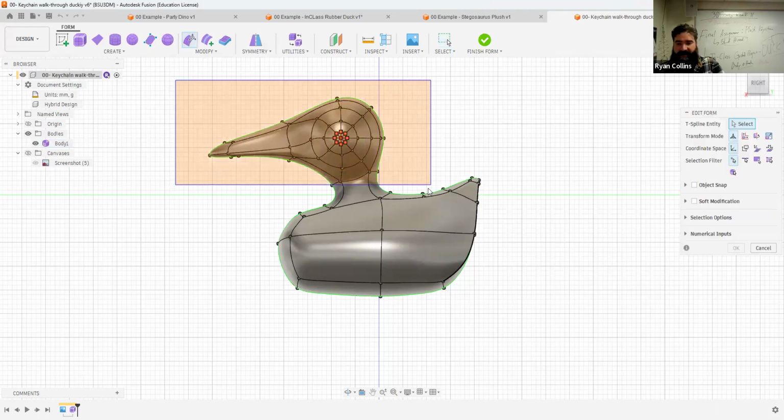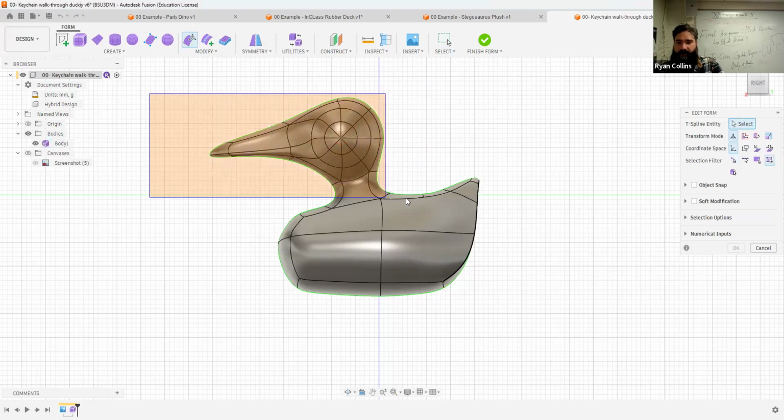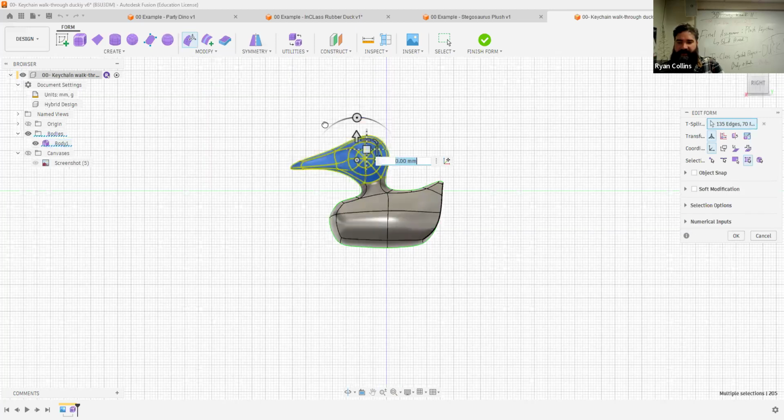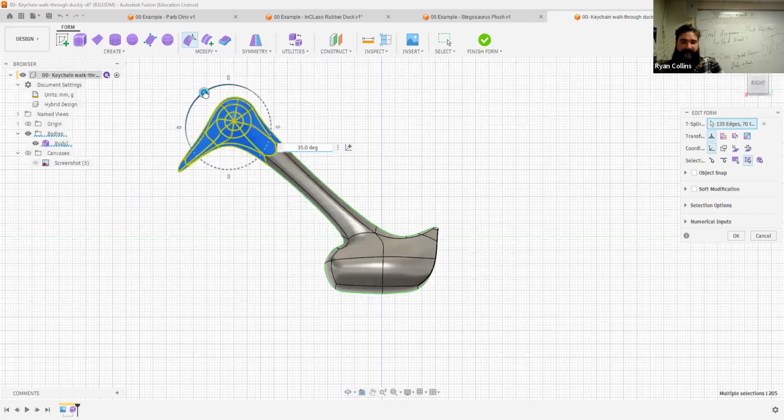Let me select the entirety of the head. Oh, not by vertex. I went by the whole body here. Just the top. Let's make it even more terrifying and drag the whole thing out and become long. And there we go.